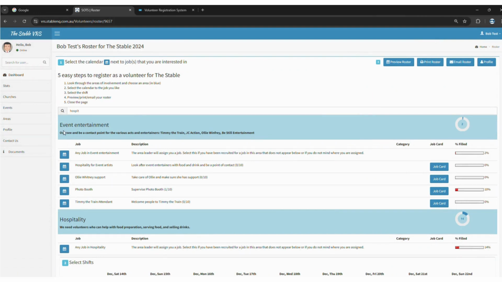You just go ahead, sign in, pick your jobs, create your roster, choose whether or not to print it or email it to yourself. And when your shift comes up, you'll be sent a reminder by email from the VRS letting you know that your shift is on tonight.